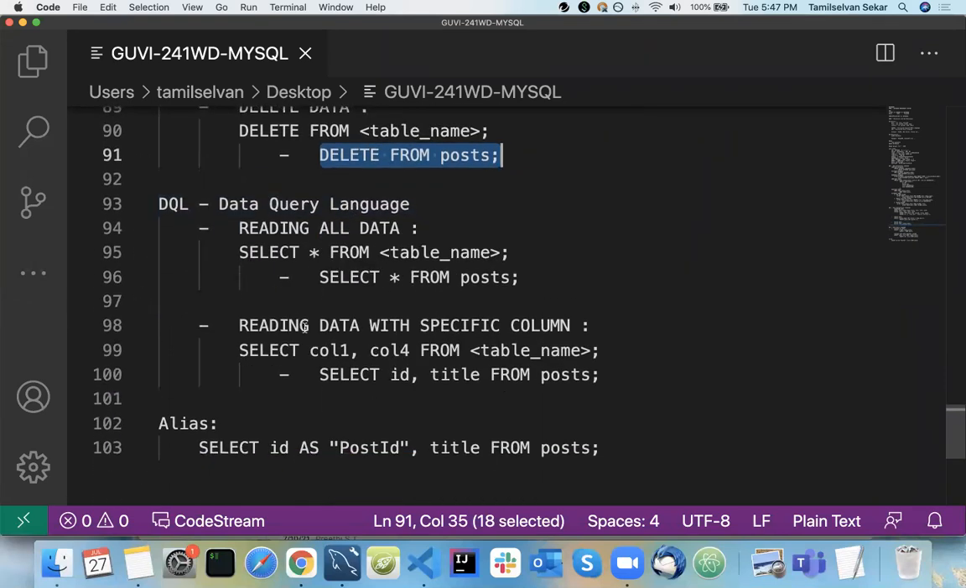So DQL is nothing but you are going to query the data, or read your data. So select star from the table name. Select star from post will give you all the data from your table. Same way, if you want a specific column, you can mention that column here. For example, column 1, column 4 from that particular table name. Select ID, title from post will get the data as ID and title alone from the post table.